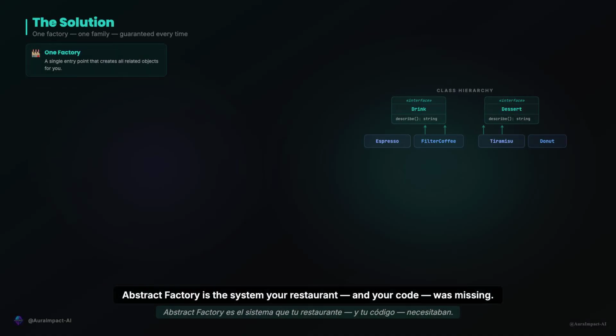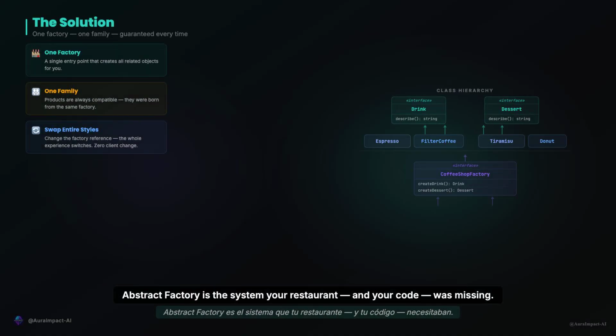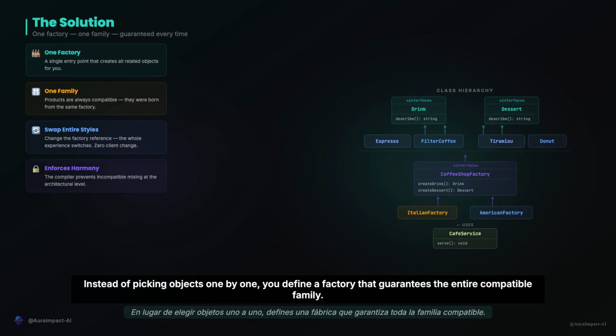Abstract factory is the system your restaurant and your code was missing. Instead of picking objects one by one, you define a factory that guarantees the entire compatible family.